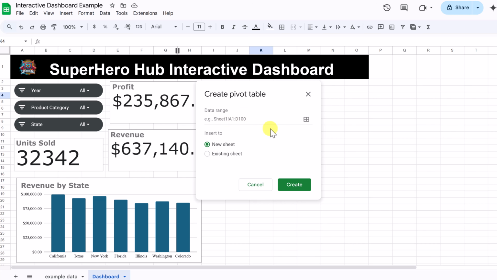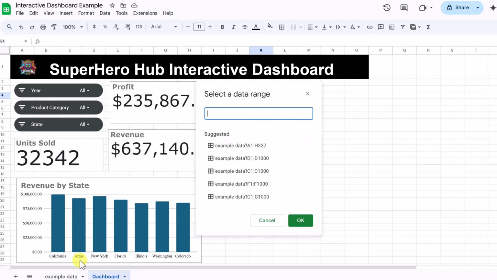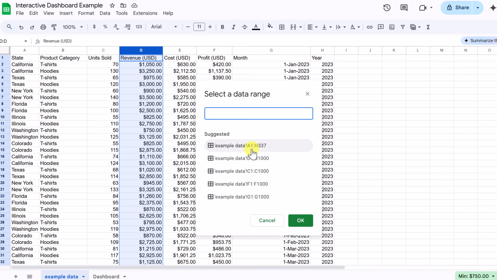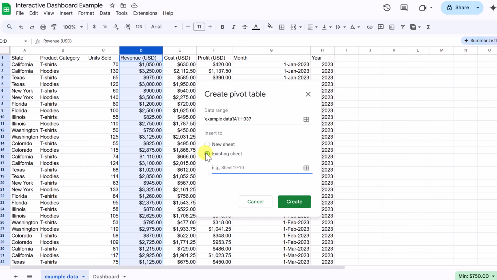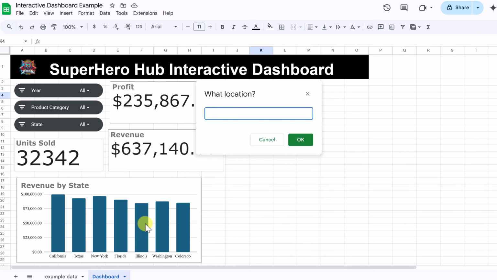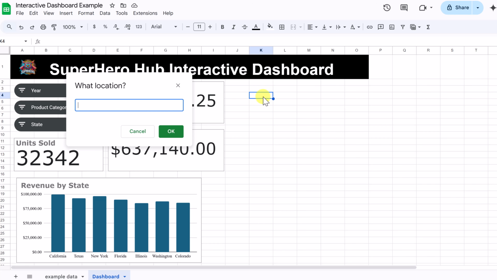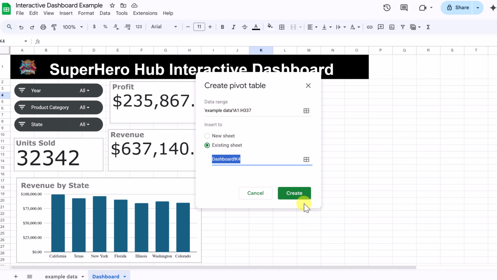So what's going to be the range of our pivot table? Well, it's going to be the entire sheet of this first example data. I can see it right here, A1 to 337. So I'm just going to select it rather than selecting everything. Before I hit create, I want to create it on the same sheet as the dashboard. I'm going to hide it underneath the chart. So I'm going to select what location. I'm going to go back to dashboard and place it right under here because I'm going to put the chart on top of it, but you could place it somewhere else if you'd like. I'm going to hit OK, and I'm going to hit create.